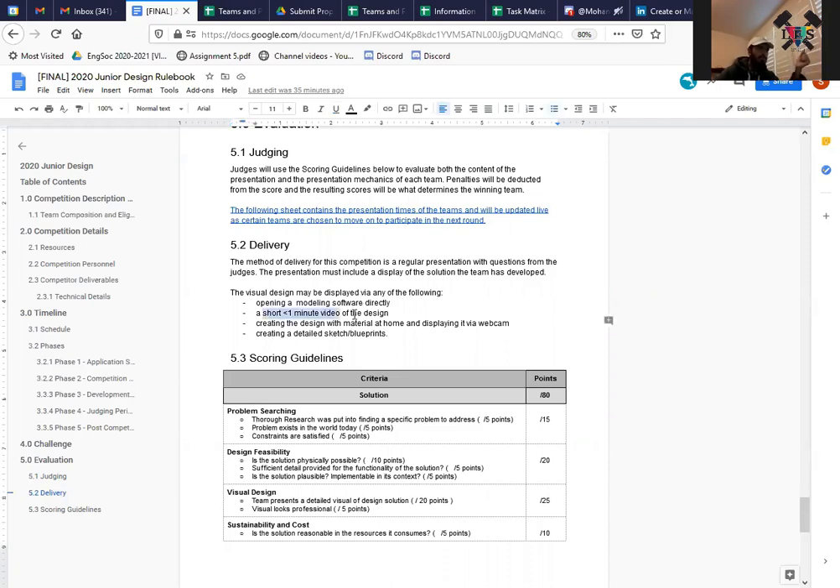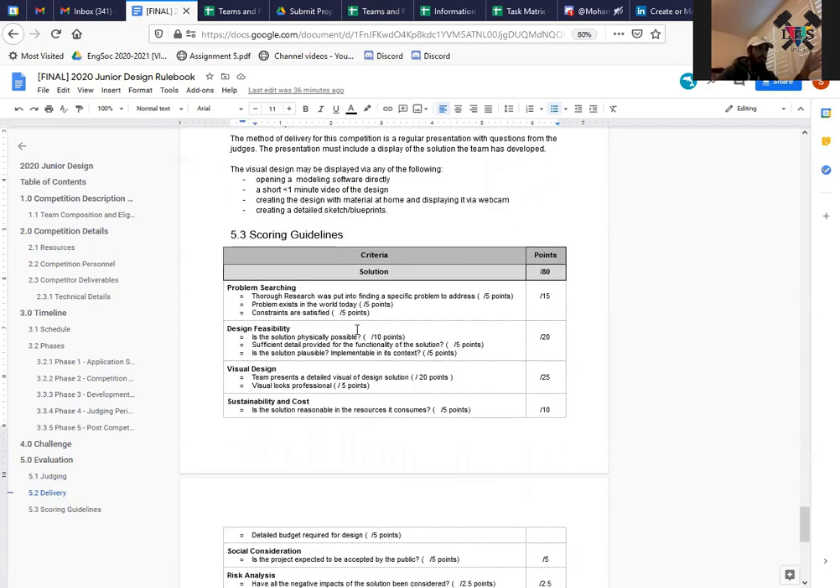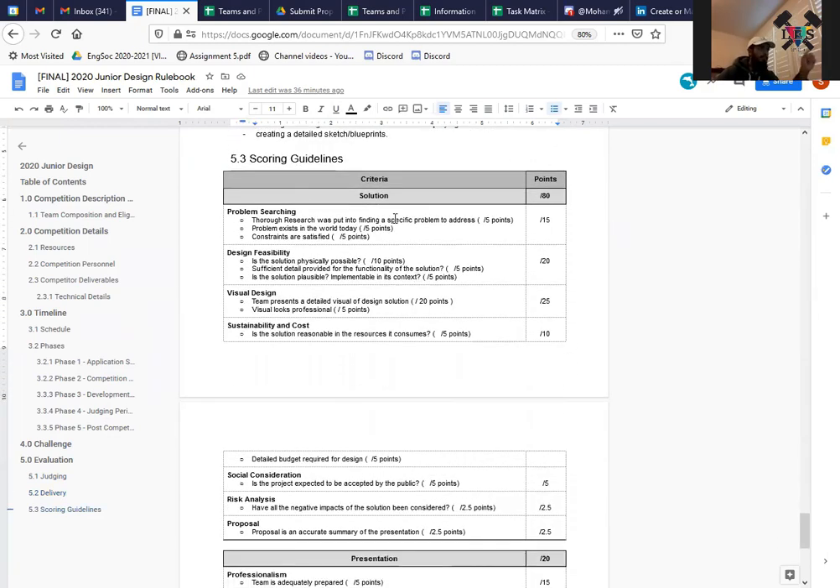You can have a short 1-minute video, but that video must be submitted by email before 6 p.m. because again, you might have worked on it beyond that time. Create a design with material at home. You can also make it with stuff you have at home and just show it, but you also need to include a picture of that in your presentation, just so we know that you completed it before 6 p.m. Create detailed sketch blueprints. That would just be sketches, that would just be pictures in your presentation. So you don't need really a timestamp for that.